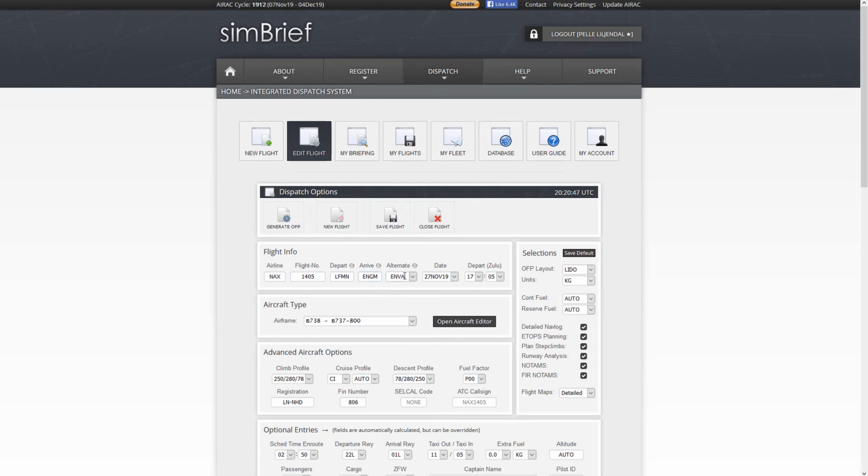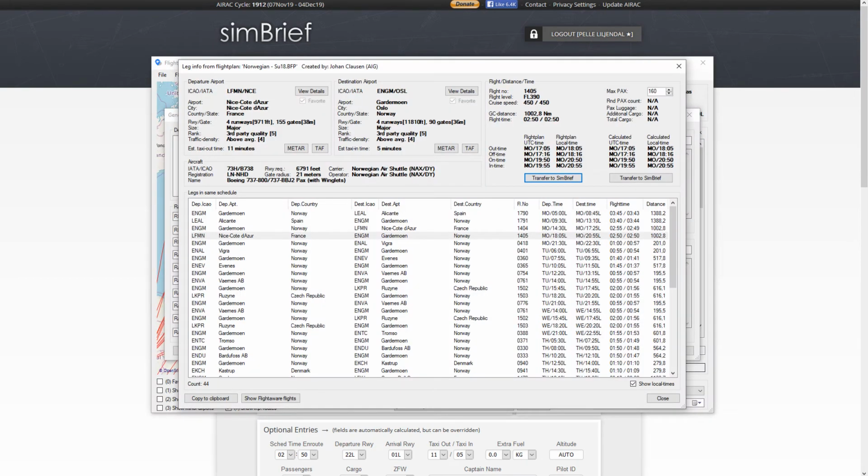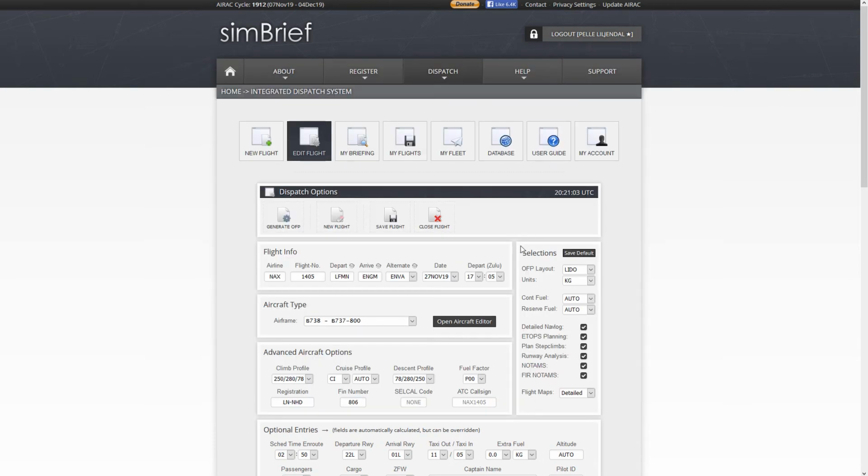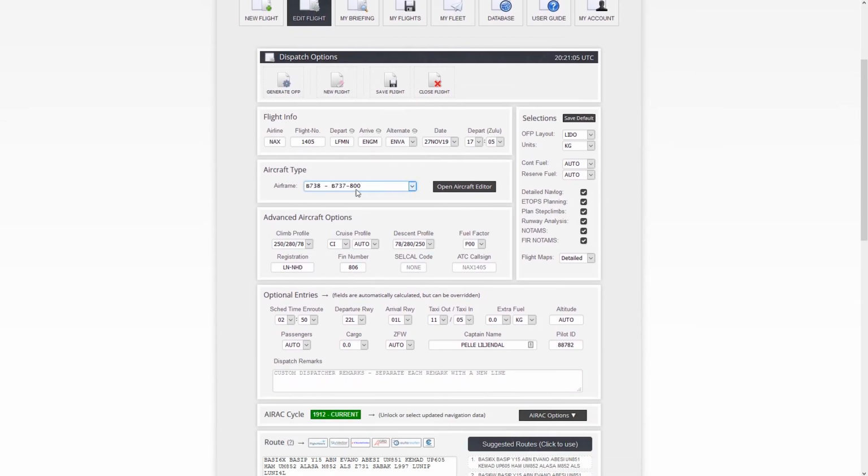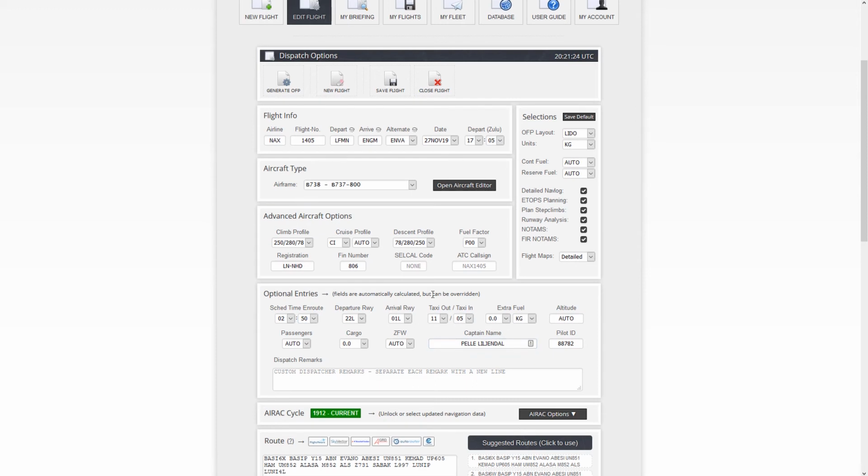The alternate is calculated by SimBrief. The date is simply today's date, but the departure and the departure time is obtained from the flight plan. And the aircraft chosen is from the flight plan, and the registration code also from the flight plan. The scheduled flight time is from the flight plan. And the rest is SimBrief.